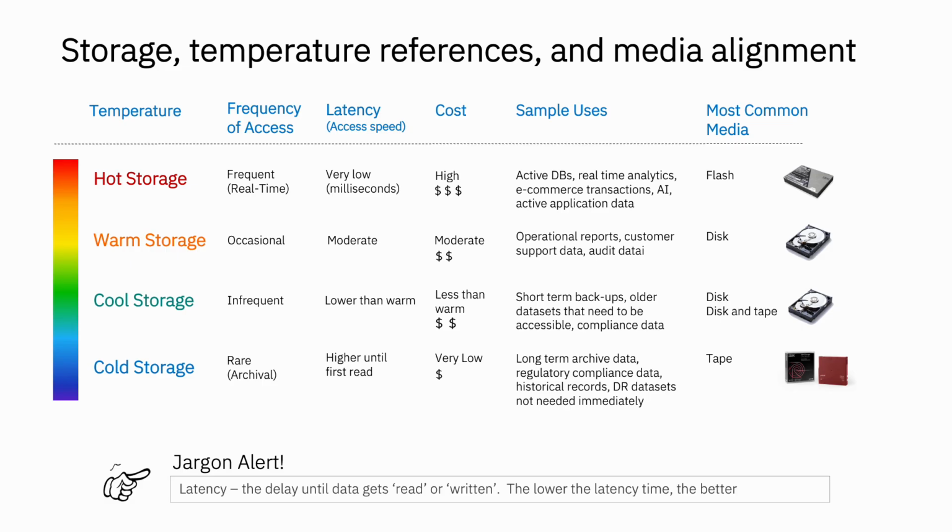Now, I've got a little jargon alert here. Latency, right? Latency is your access speed. It's the delay from the time you make the request for the data to the time it gets turned around for you. So, as you would expect, flash is the fastest with the lowest latency. Tape has a higher latency. A little fun fact, it actually transfers data quite quickly, but there's a time where it has to go load the cartridge and get to the data before it starts transferring the data, which makes the overall latency relatively slow.